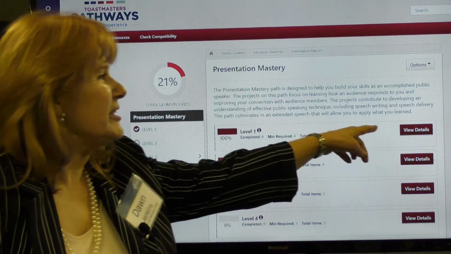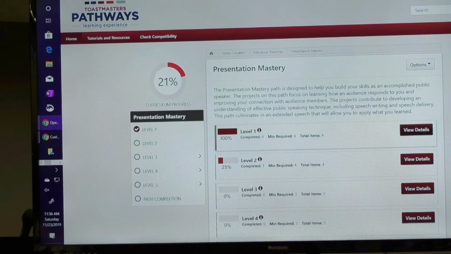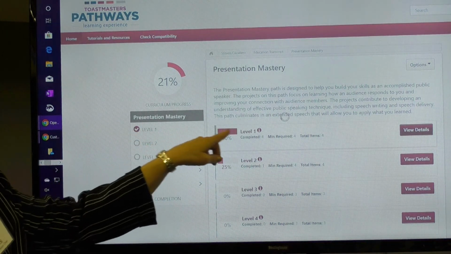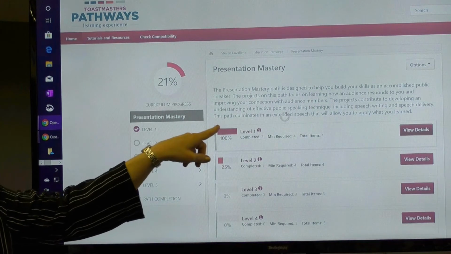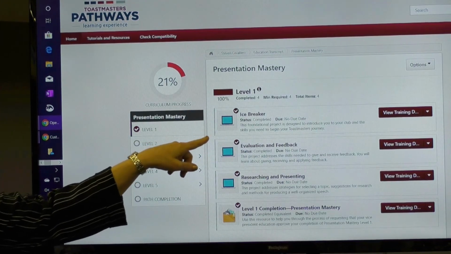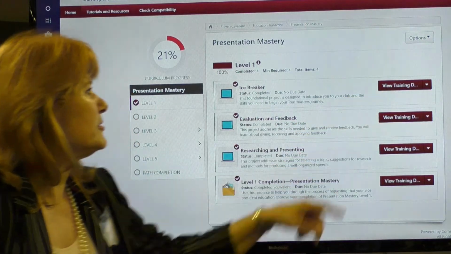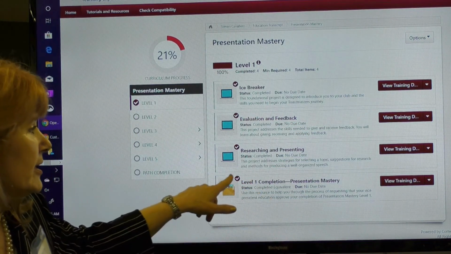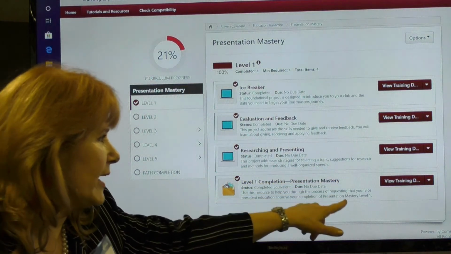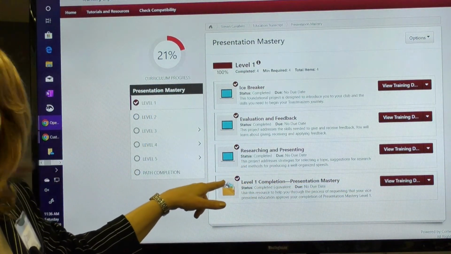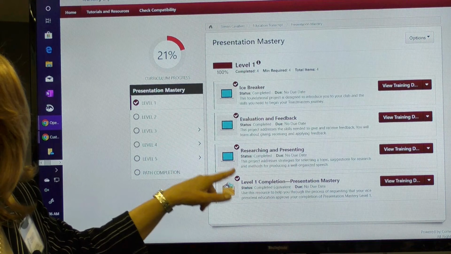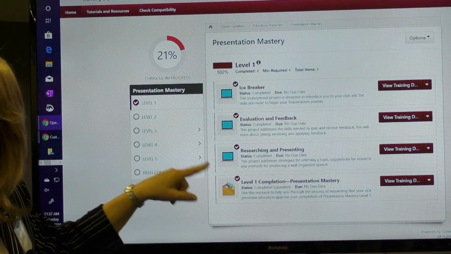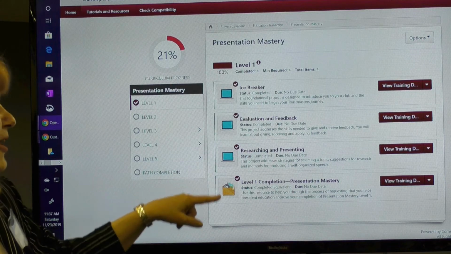Okay, so view details of level 1. You can see, right? This is level 1. It's all red. It says 100%. That tells you they finished level 1 right there. Now, as I go in, there's the last step everyone has to do to complete a level: completion, presentation mastery. If this check mark isn't there, then they have to do that last step. And sometimes it takes them a while to do that. Some members longer than others.